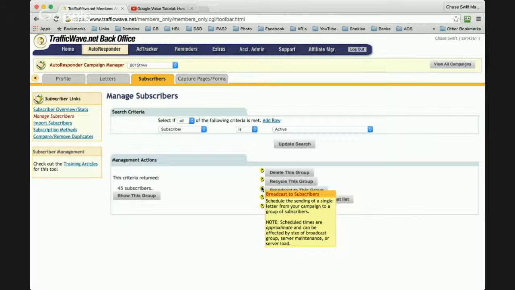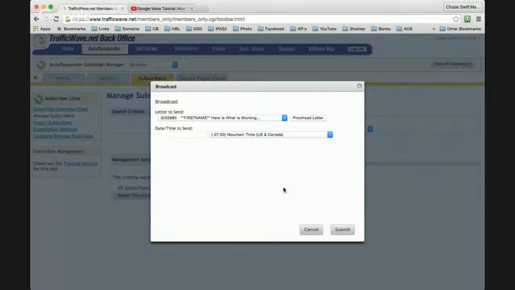But this is to schedule the sending of a single letter from your campaign to a group of subscribers. Okay. So that's what I want to do. So I click on that. Now, this is the first letter in the campaign, and I want to go down to this one. Okay. This letter ID is the same. So if you have a bunch of letters and you can't remember exactly what the title is, you can always go off the letter ID. That kind of helps you.